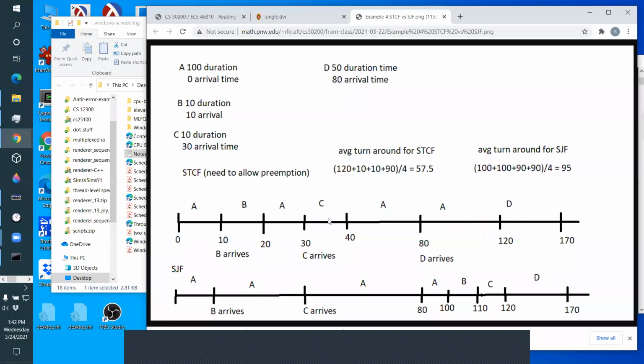Like in this example here, B arrives and gets run right away, so his response time is 0. C arrives and gets processed right away, so his response time is 0. D arrived, but didn't get processed till a little bit later. His response time is 40. Down here, the response times were kind of good, at least for short jobs. Short jobs had reasonable response times. But notice that the response time for D is not so great. It has to wait a long time before it gets anything done.